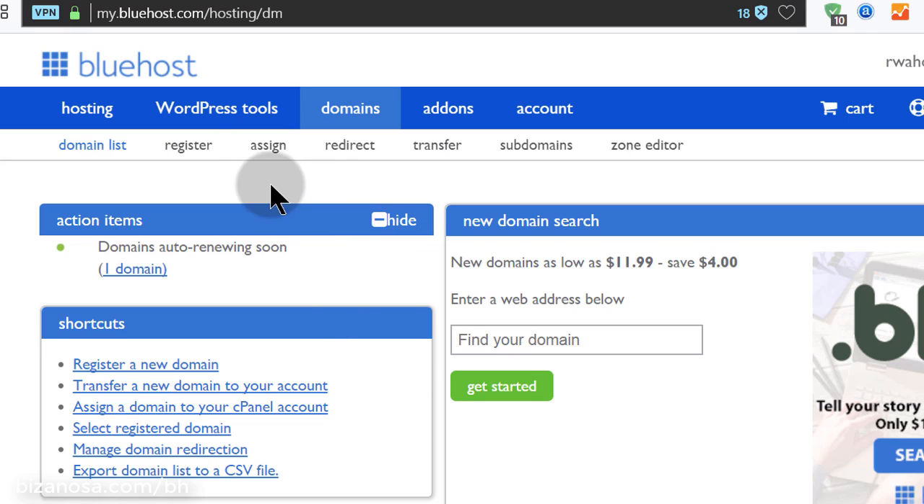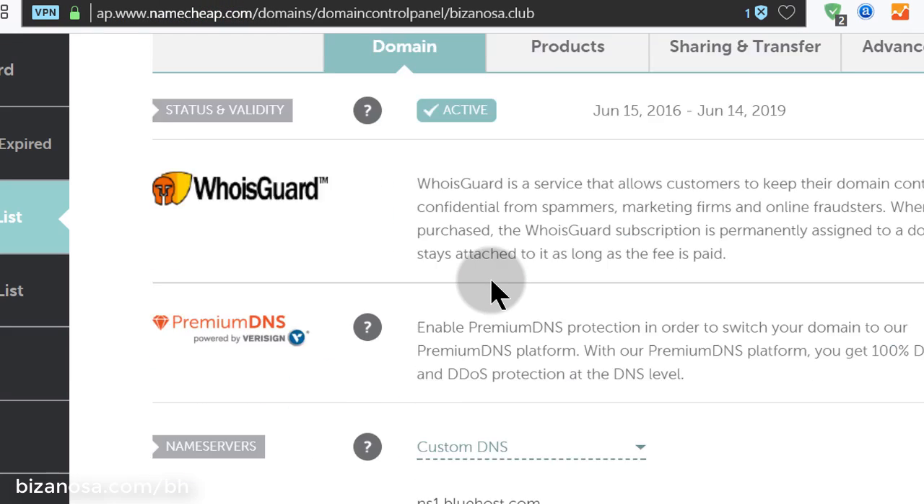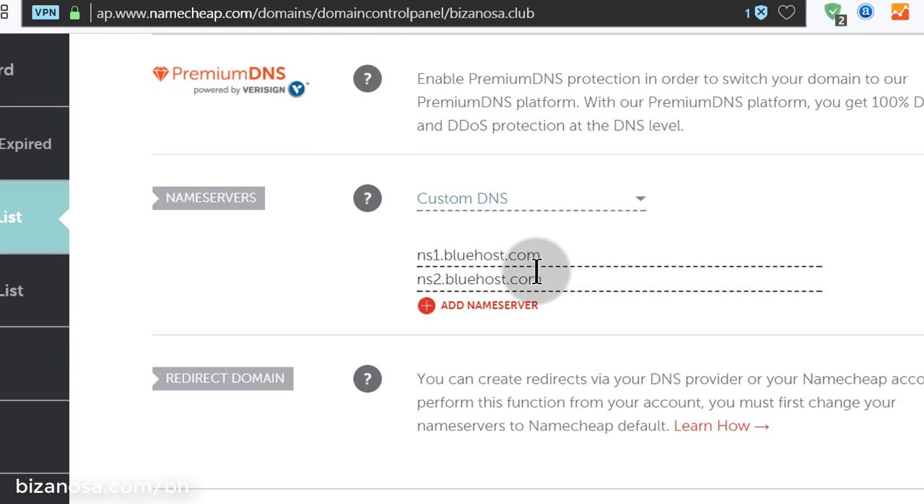If you scroll up here, you can see there's this section for assign. You can use this, or if you also come here to shortcuts, you'll see that we have this section that says assign a domain to your cPanel account. So if I click on this, I'm going to get the option that allows me to assign this domain to my Bluehost account. But the first step for you should be to change the name servers to point to Bluehost. So if you haven't done this already, make sure you do this first before you continue on with this other step.